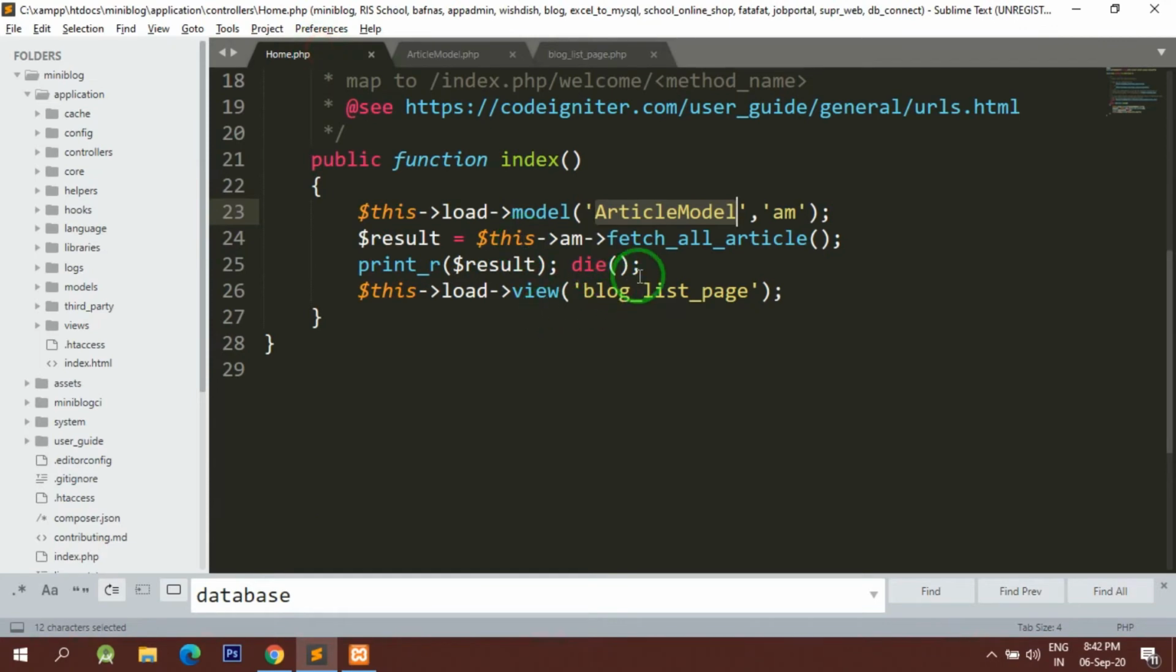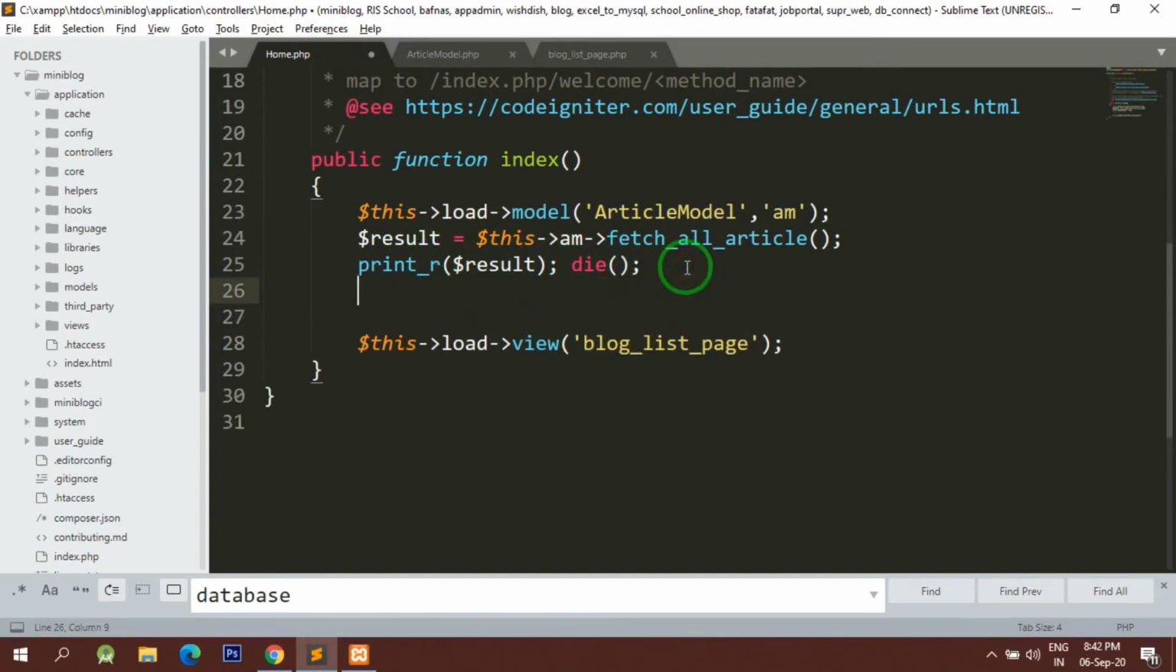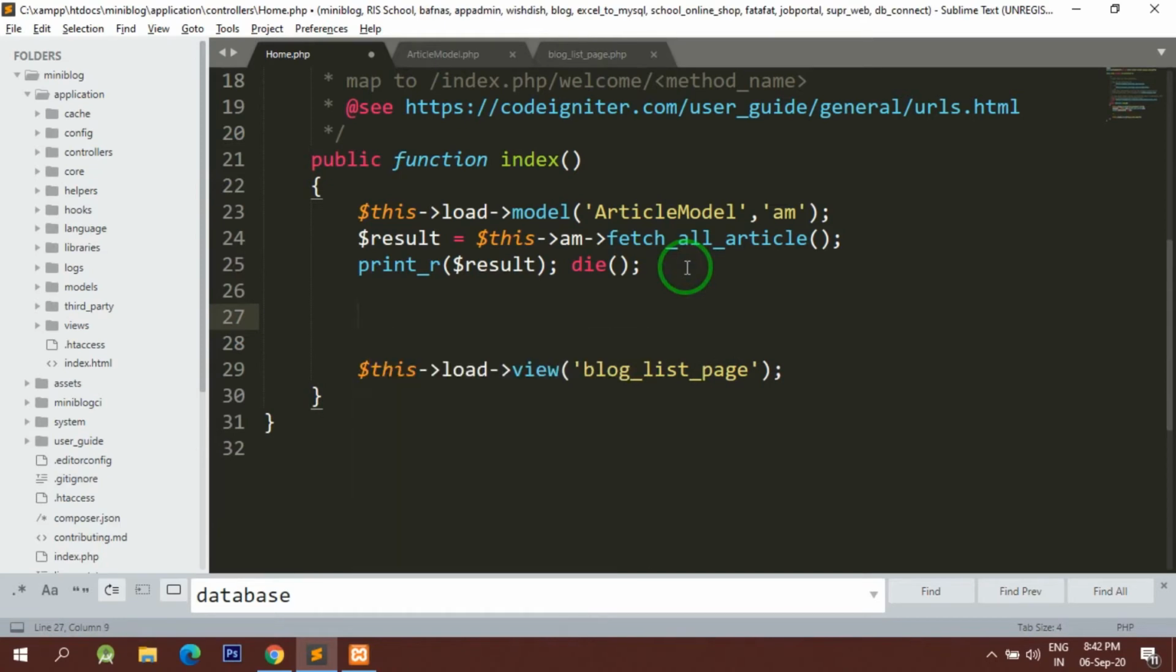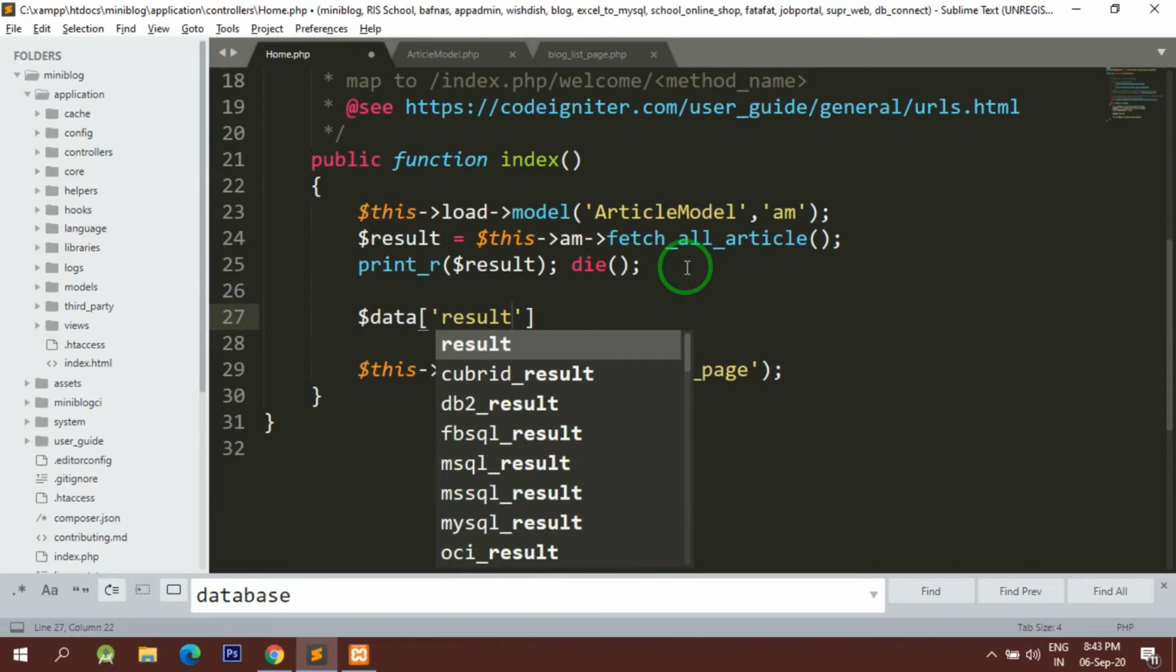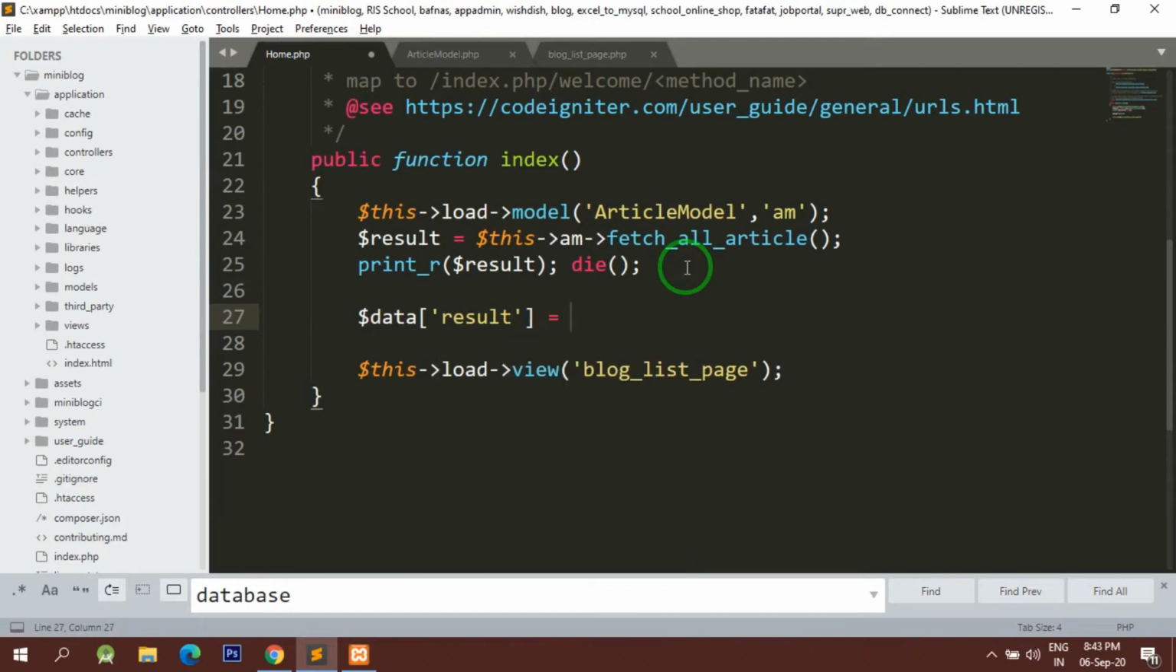Now, in order to include that in our view, we need to pass that data. So in data, let's call it result.